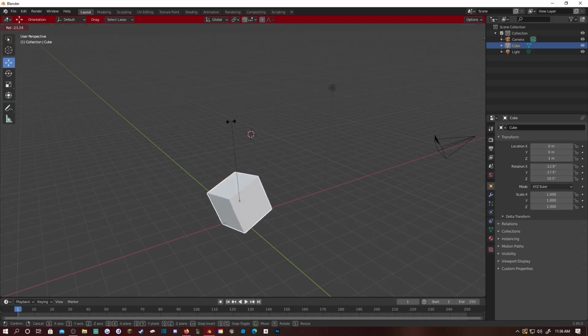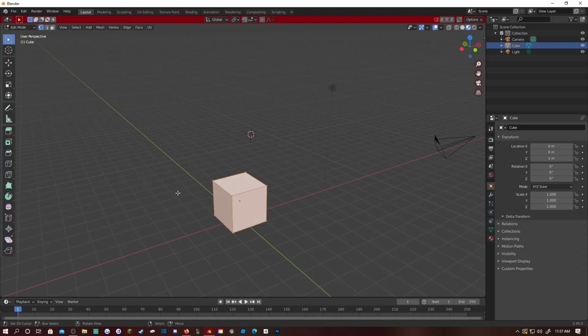Rotation is the same thing, but you use R instead of S, and you can rotate it along the X axis, the Y axis, or the Z axis. Right click to unselect that. You can go into edit mode. There are different modes on this side. You're gonna start out in object mode, but edit mode is how you edit all vertices and stuff like that. There are a few extra tools down here.